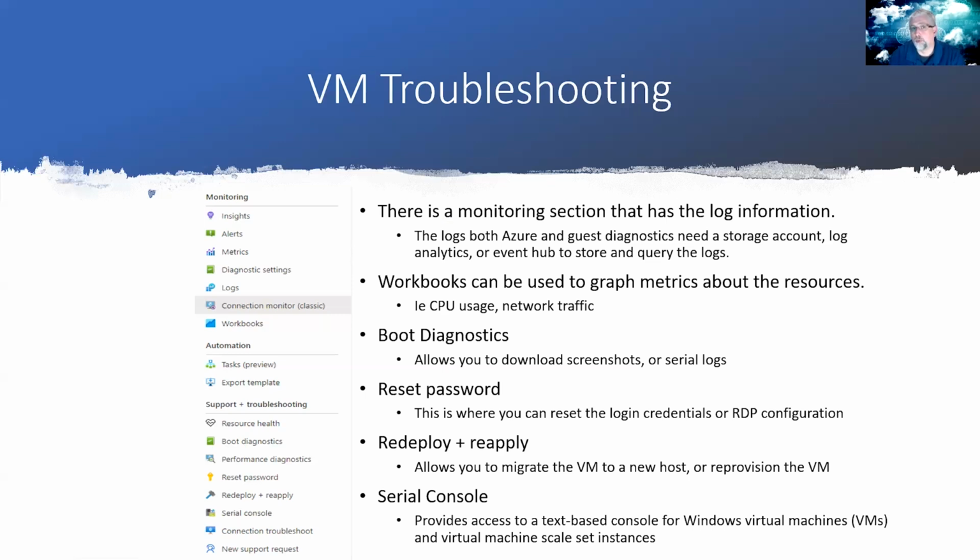This gives you some more advanced performance diagnostics. Resetting password. I get this question so many times. How do you get into a VM in Azure when you forget the password? Are you rebuilding it? What are you doing? This is where you go in to do that. You don't have to know it. If you have issues, you can go in there and just click reset password, put in a new username and password. It's going to create you a local administrator account on that VM. You can also reset your RDP settings there if you're having issues.